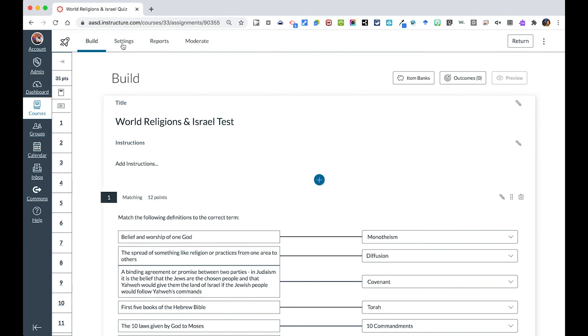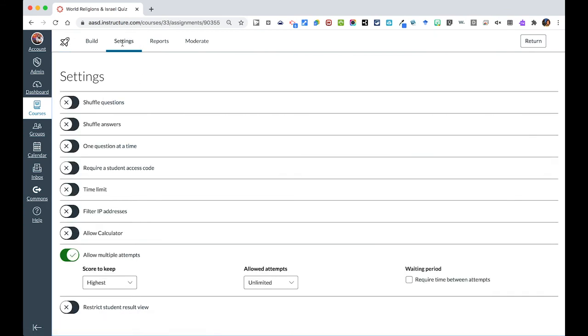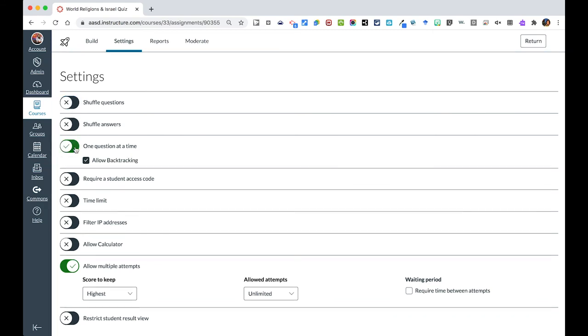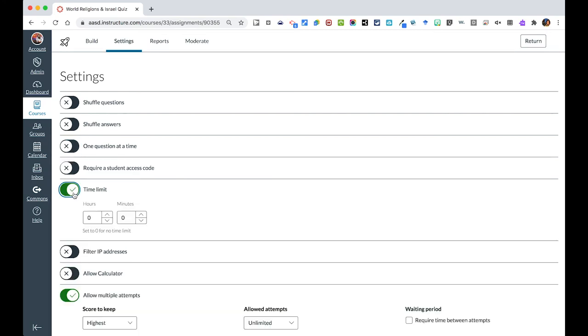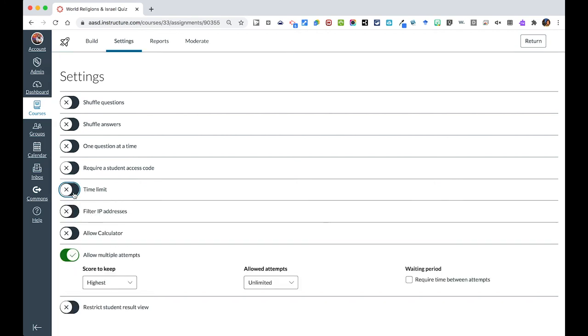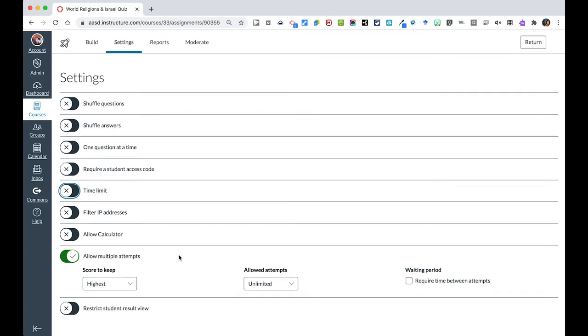You have some additional tools up at the top for your quiz. In settings, you can decide if you want to shuffle your questions or if you'd like students to answer one question at a time and allow them to go forward and backwards. I can also add a time limit of how long they will have to take this quiz. We see that right now we have set it so that they have multiple attempts, an unlimited amount, and they're going to keep the highest score.